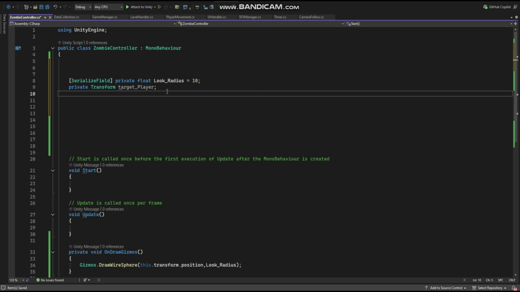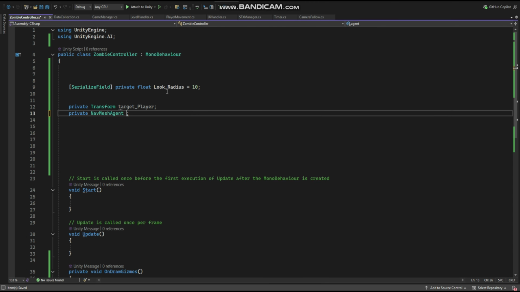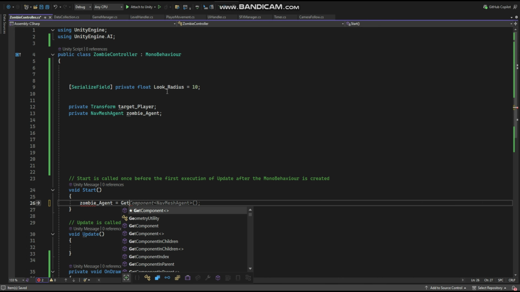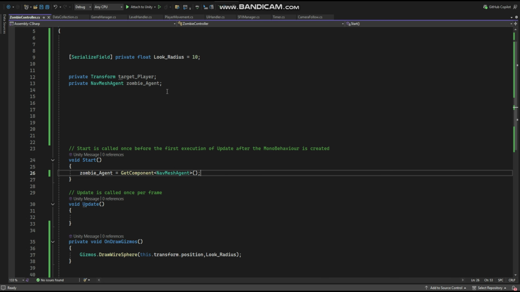Now we need to access the NavMeshAgent component of the enemy. So we'll add a private NavMeshAgent zombieAgent. Assign its reference in the Start method. Let's say zombieAgent equals GetComponent NavMeshAgent. After that, assign the targetPlayer reference as well.